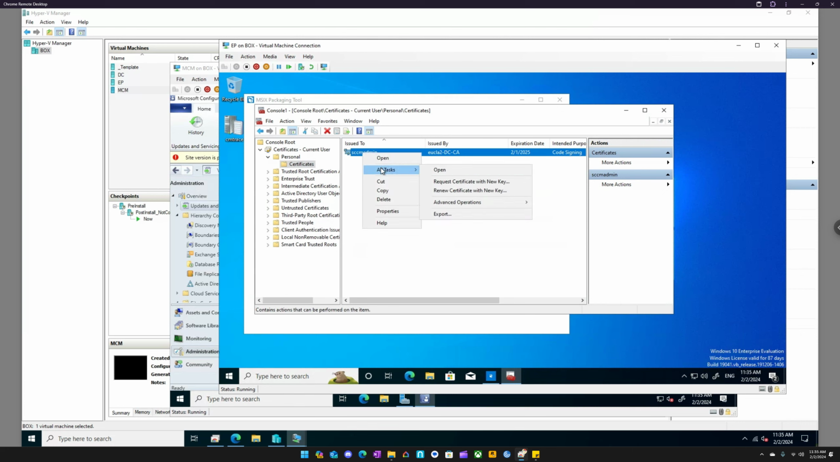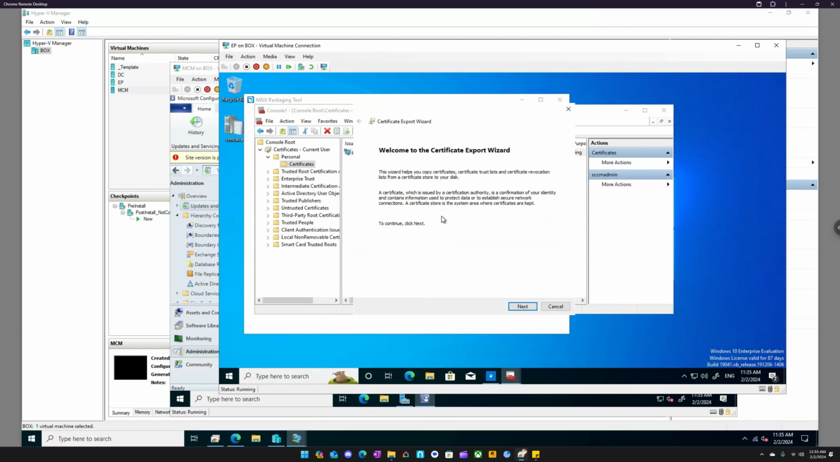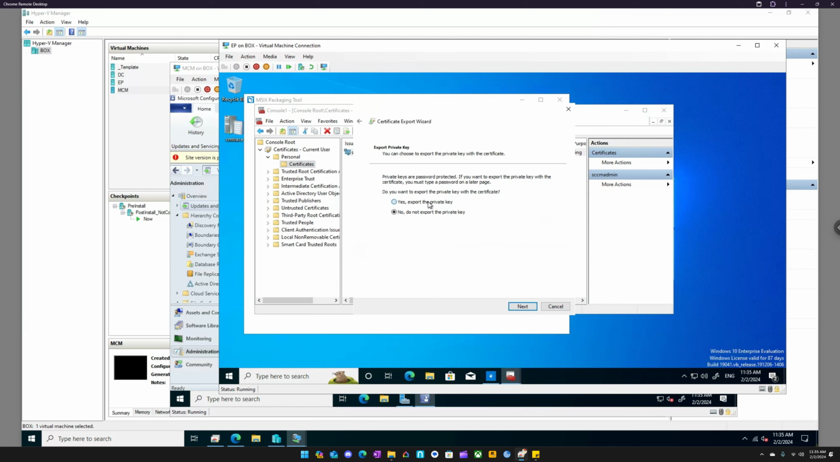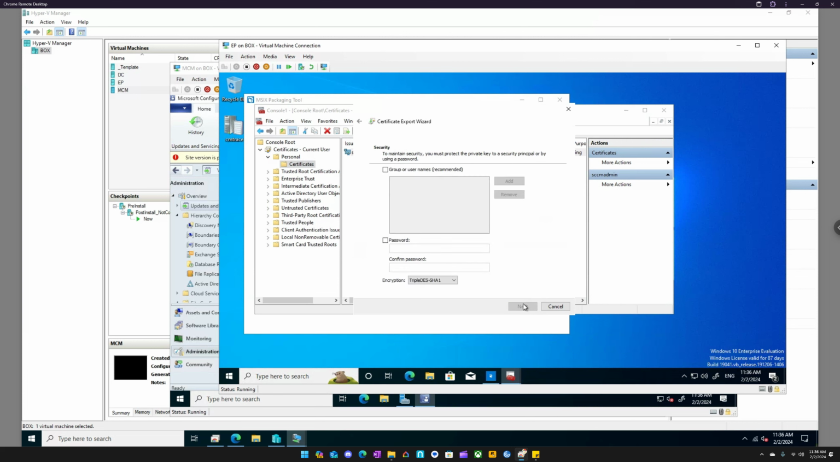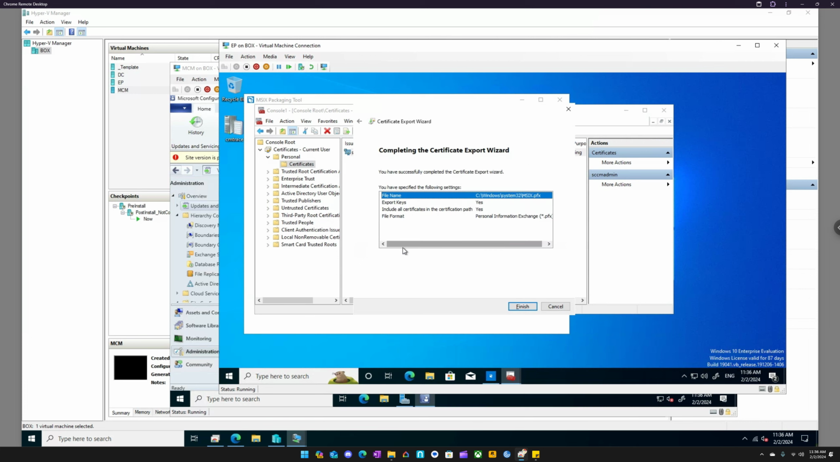All right, so now we need to export it. So now it's issued to this user on this machine. Now we need to export it so that we can attach it to our app. Yes. Export the private key. Yep. Password. File name. I like keeping everything the same.